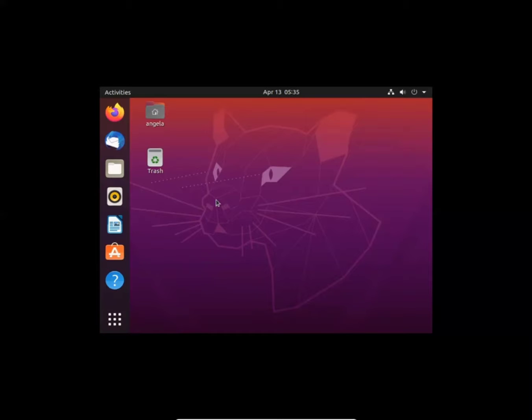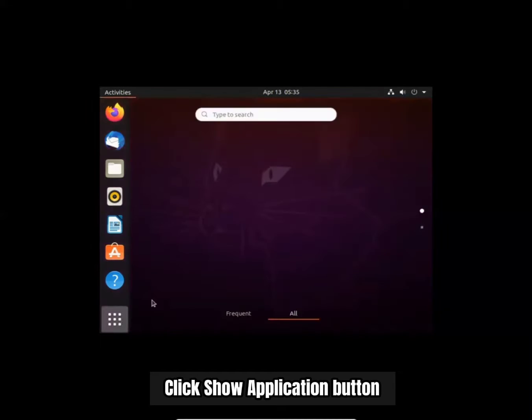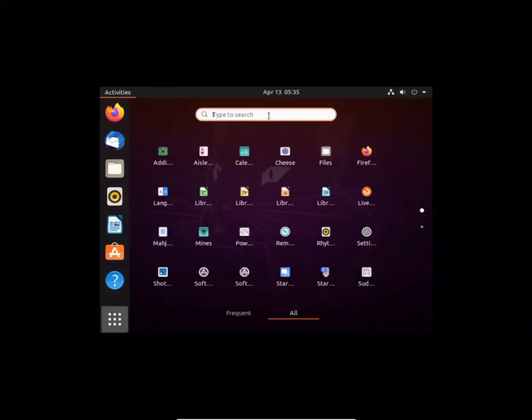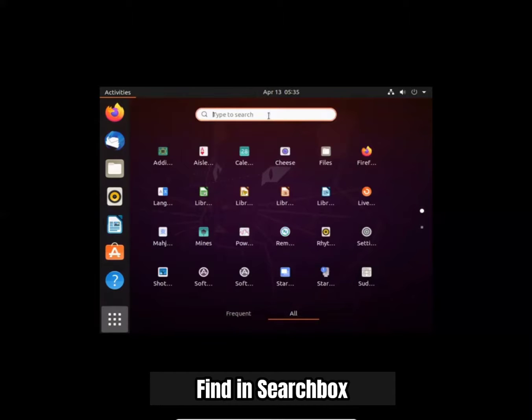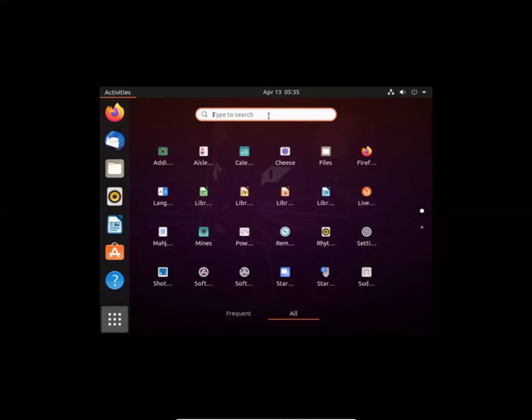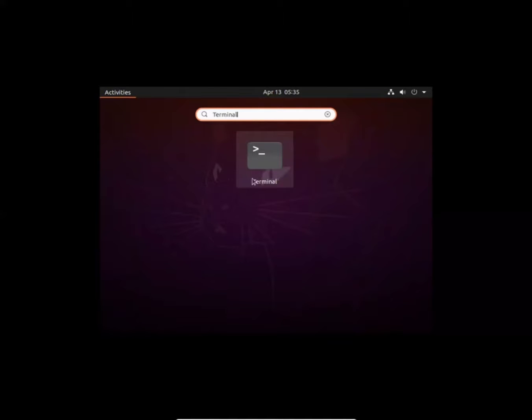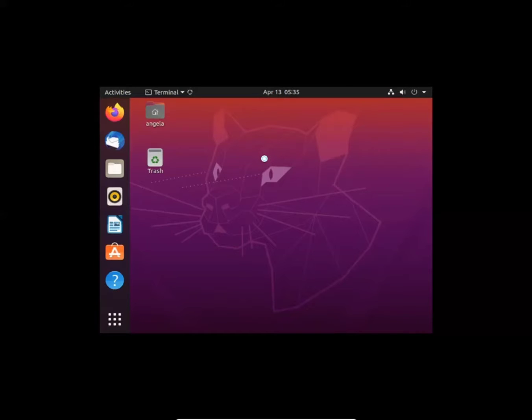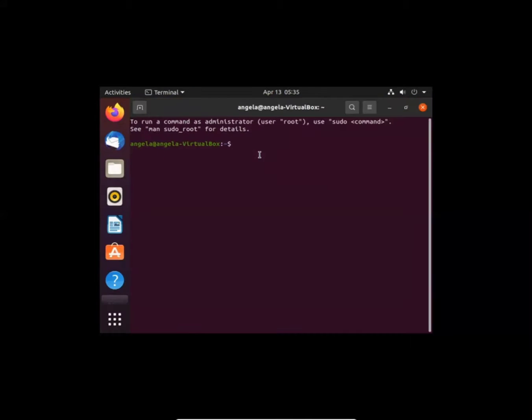In opening the Ubuntu Terminal, we're going to click here to show all the applications and search in the search box. Let's type terminal. Then the terminal will be displayed, and click this one. Then we will be prompted into this Ubuntu terminal.